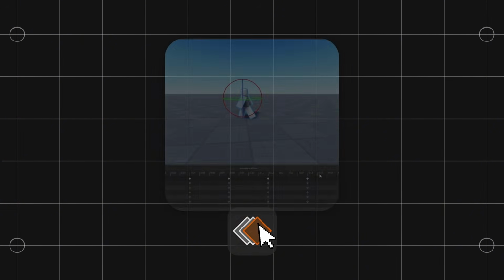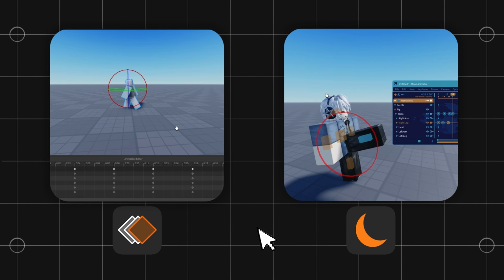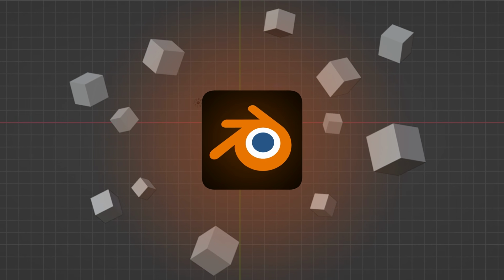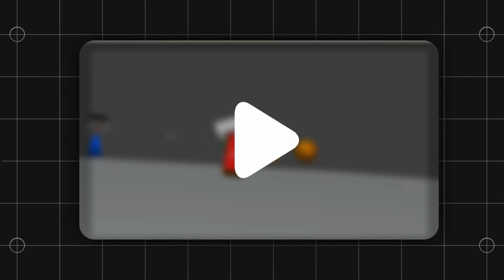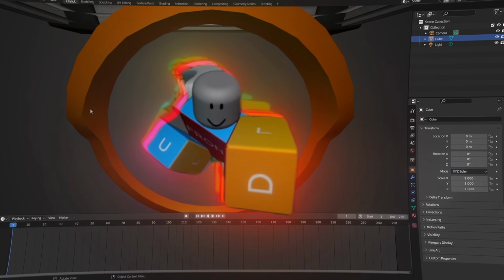If you've tried both the animation editor and Moon Animator but still feel like neither fits your workflow, or maybe you're looking for something more professional, we've got one more thing for you. In the next video, we'll be covering how to use Blender for Roblox animation.